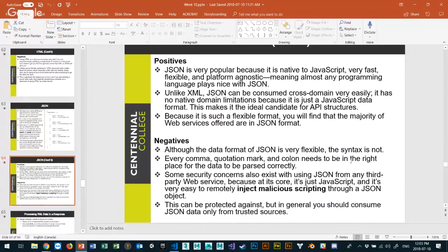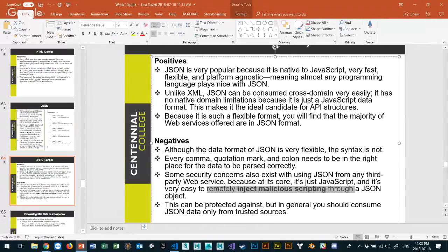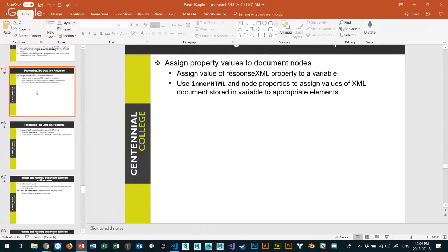On the downside, the syntax is not exactly the same. Sometimes people have an issue with the way it works, and also sometimes from a security perspective, you can inject malicious scripting inside your code. Because it's an open standard, if there's an API, an application programming interface, that uses JSON, I can replace the JSON that you're getting with my own. And if I do that, then I can inject whatever I want, which can cause a security problem, okay? So that's what this part says.